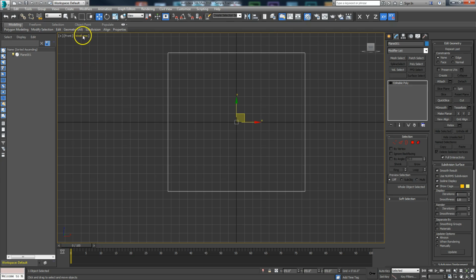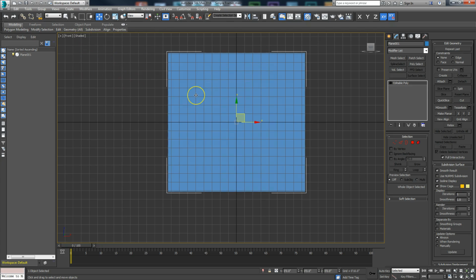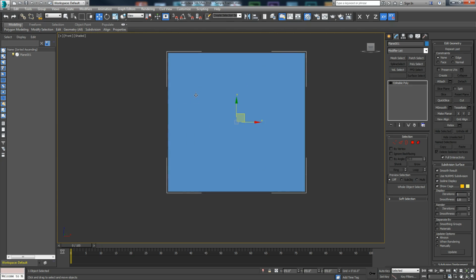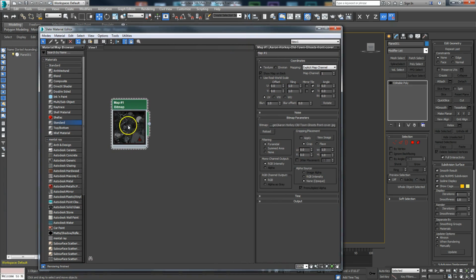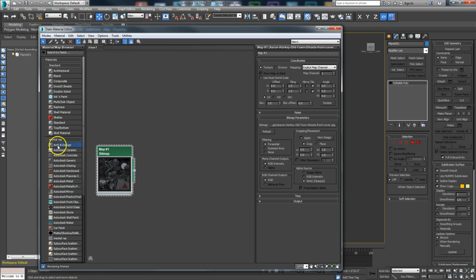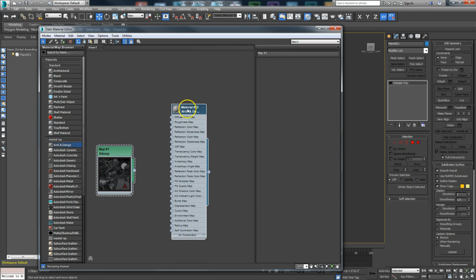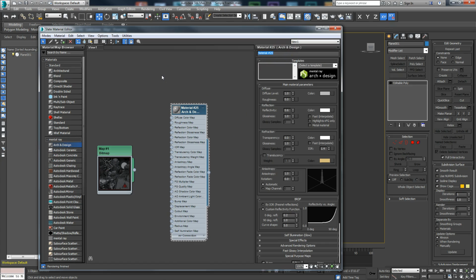Okay, so we want to go ahead and turn on shaded view, and we don't need the grid, so turn that off. That's G on the keyboard. Also, you've got that bounding box. We don't need that. That's J on the keyboard. And so then we'll just go ahead and create a shader on here. So it's going to bring in Arch and Design, and we'll just call this painting.